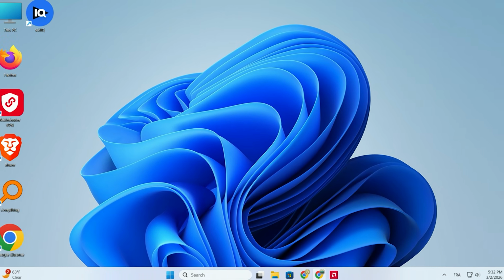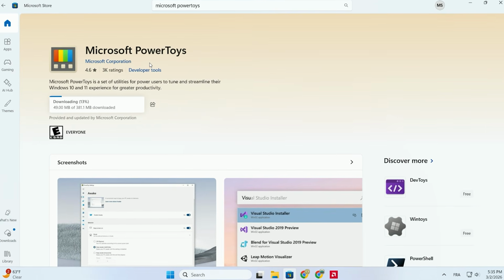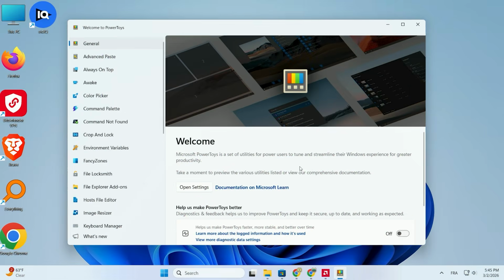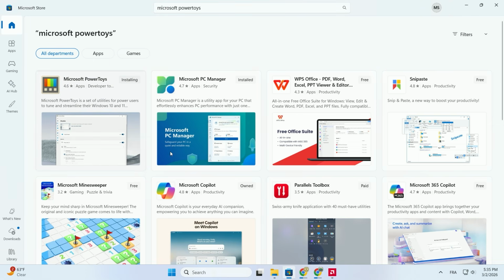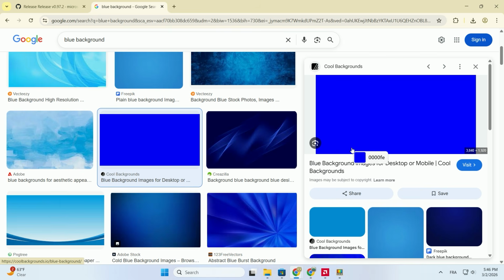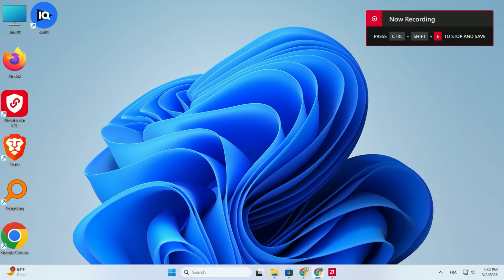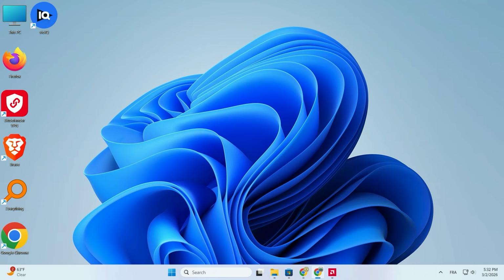Are you ready to supercharge your Windows 11 experience? Today, we are diving into Microsoft PowerToys, a completely free suite of tools that basically gives you superpowers on your PC. We're going to cover everything, from the quick installation process to my favorite features like the color picker and the lightning-fast PowerToys Run. So, let's not waste a single second.